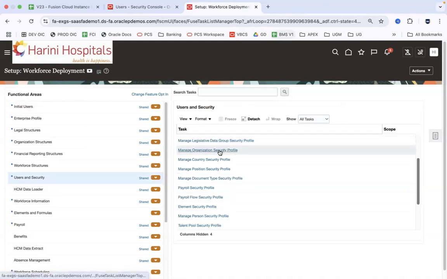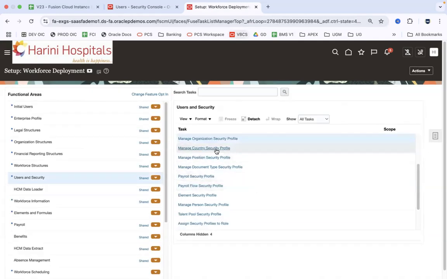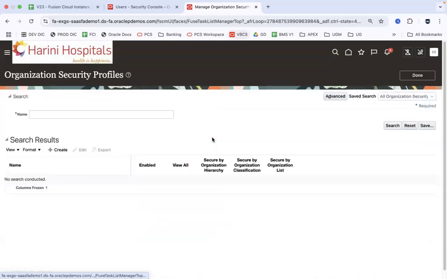So for example, I go into manage org security profile. Remember, guys, we were seeing around 10 security profiles, right? 9 to 10. You see all those security profiles here, guys: country, organization, position, document type, payroll, and so on, or person. Now I'm going to create 2 security profiles. I'm going to create an org security profile.